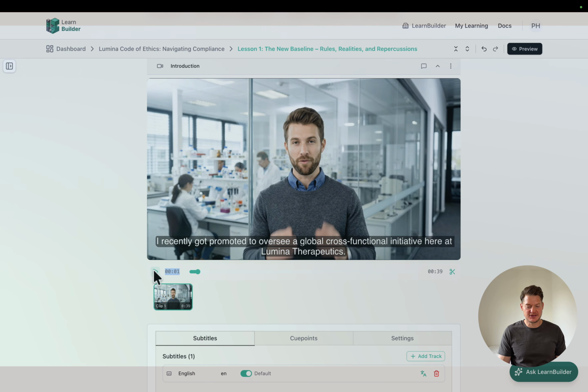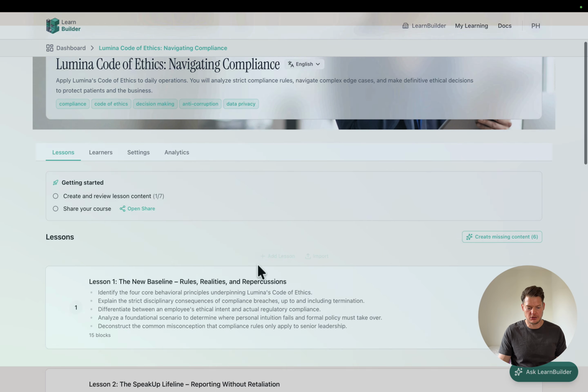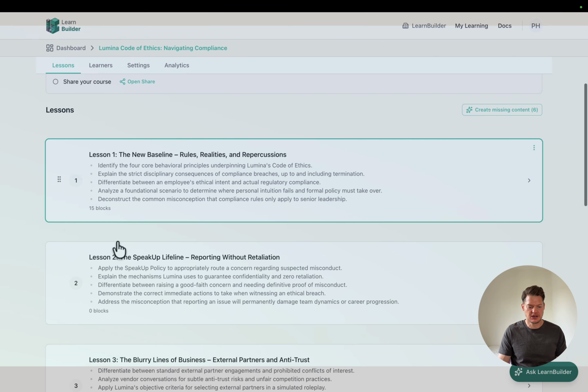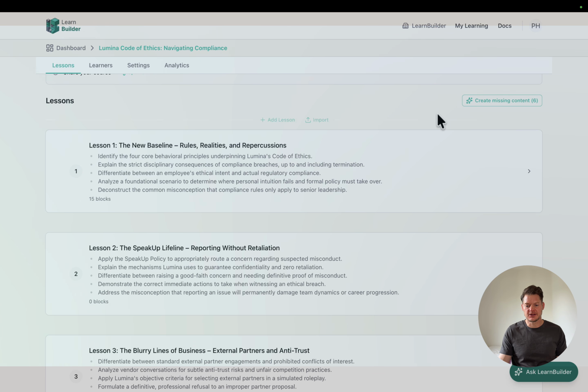Okay, this is now the first lesson created. Going back to my overview here, I can see 15 blocks here, but that's only the first out of 7. You can now continue to create lesson by lesson. The other possibility here is to create missing content. So you can just click and then all lessons will be created one after the other.